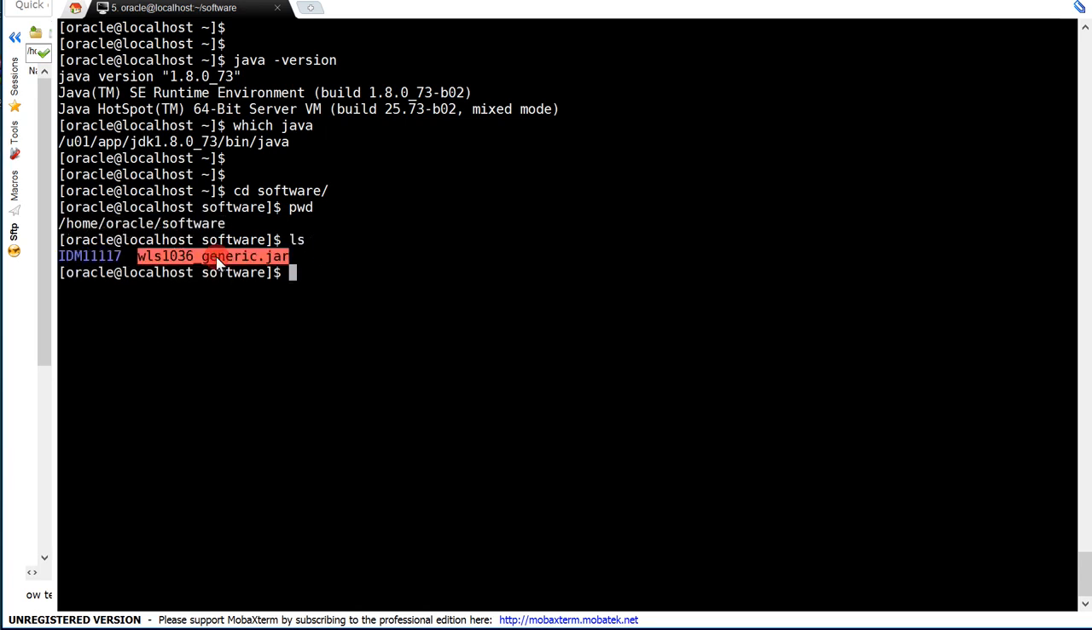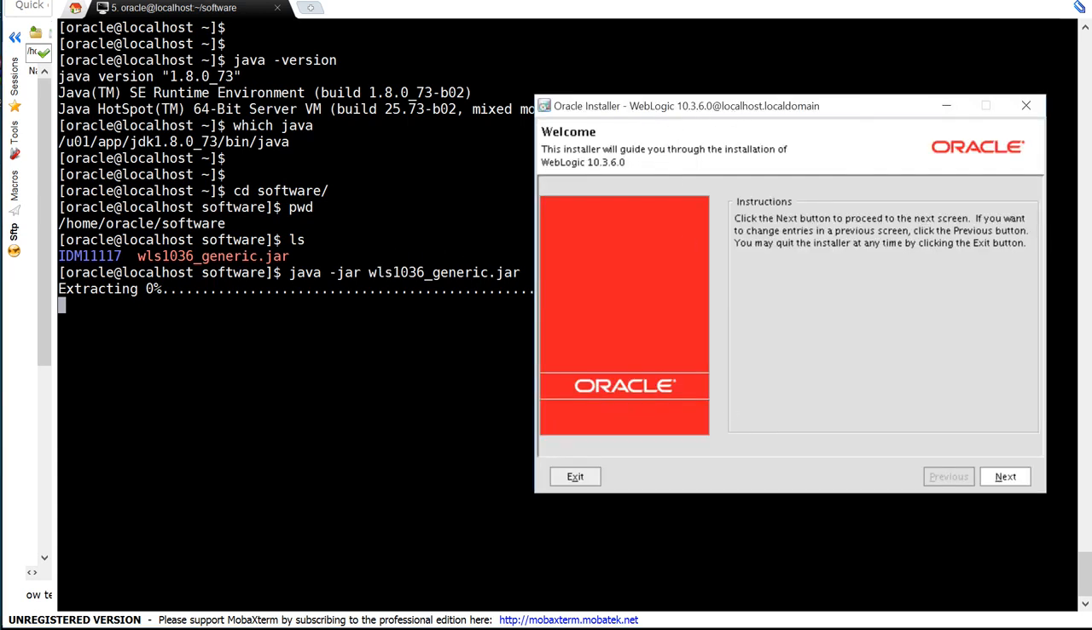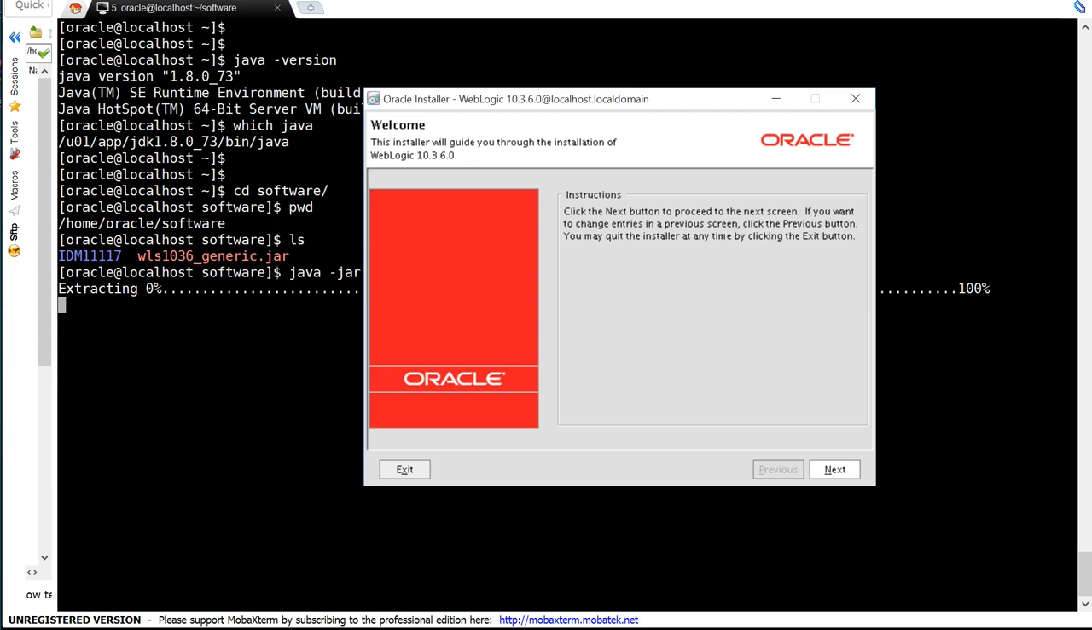This is the jar file, wls1036_generic.jar. To start the installer, you need to run java -jar and then your jar file name. Now it should start the installer. Okay, so this is the WebLogic installer welcome screen. You can click next here.